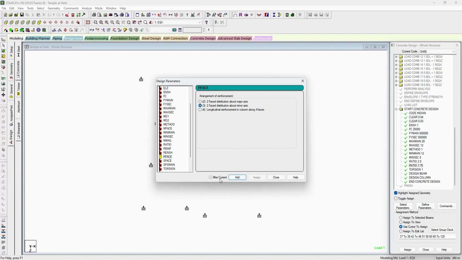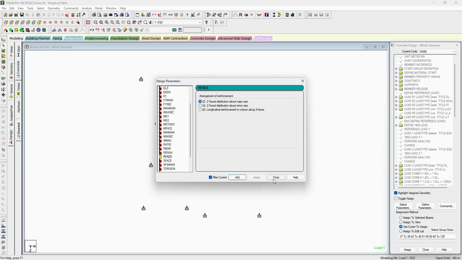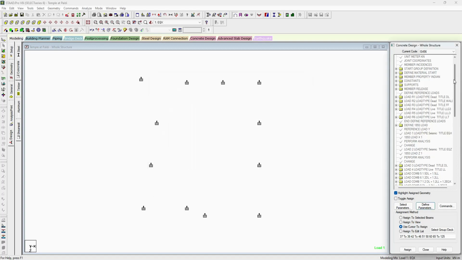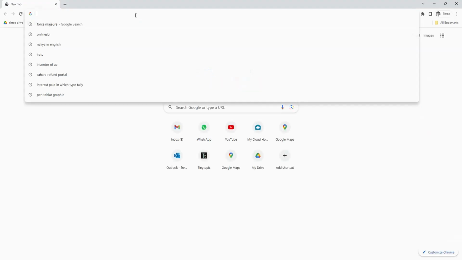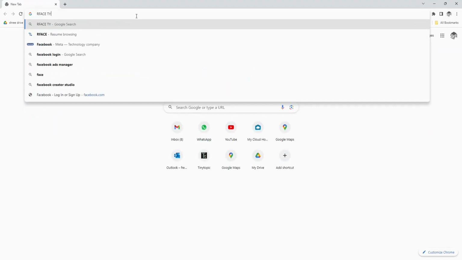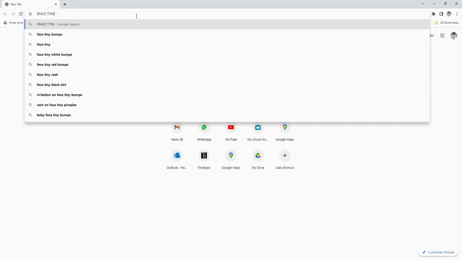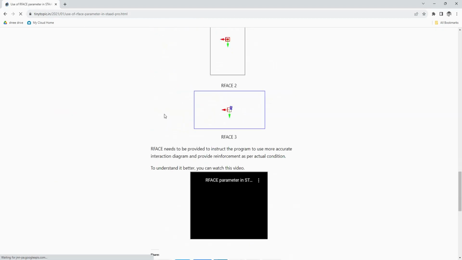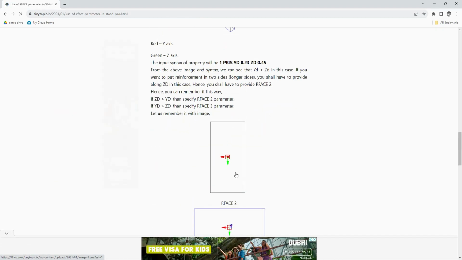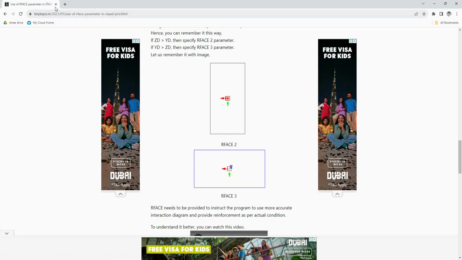RFS, we are just adding RFS 3 and RFS 2. Remember, I have clicked on after current because I have selected the ratio and I want RFS 2 and 3 after that. Which RFS will be assigned to which one? Just write RFS TINY, sorry, TINY TOPIC, and the RFS window will open, and we can directly get that vertical columns shall be of RFS 2, horizontal shall be of RFS 3.